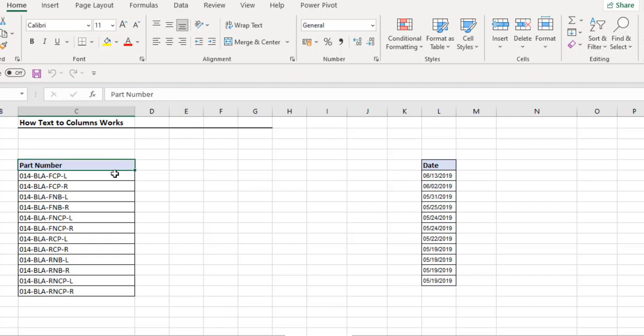Let us consider the case of part numbers, where we have a long text which is separated by hyphens. Let us consider the data in the first cell. I want to separate these into individual columns, that is BLA in one column, FCP in another, and L in another. Separating these using formulas is a tedious task.